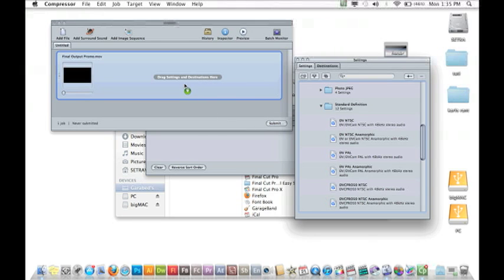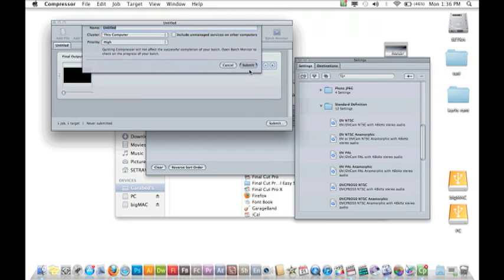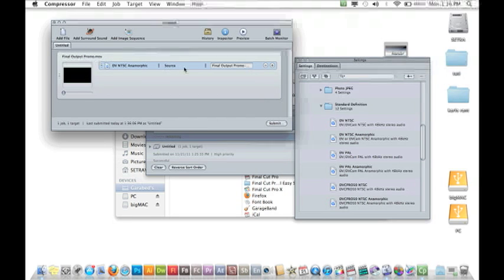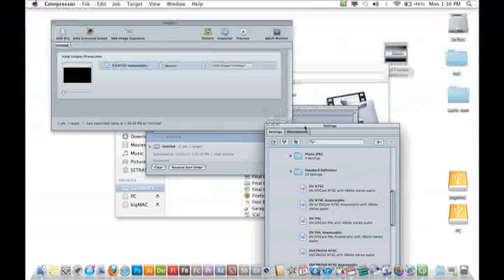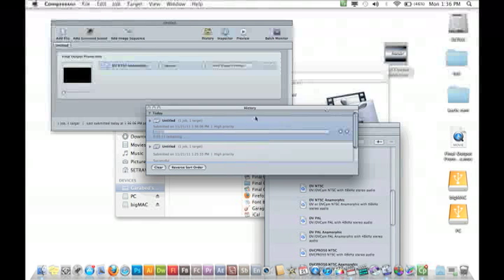So I'm going to click and hold, and drag that to the settings area. Once it's in here, I'm going to hit submit and submit again. Because it says source here, that means that it's going to send a file directly to the desktop where my file is directly dragged from. So here you're going to see a file that's being created now by Compressor that I can easily bring into Final Cut. And I'm just watching the history bar progress here.